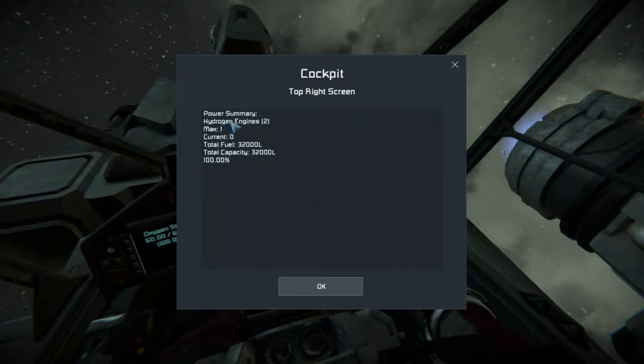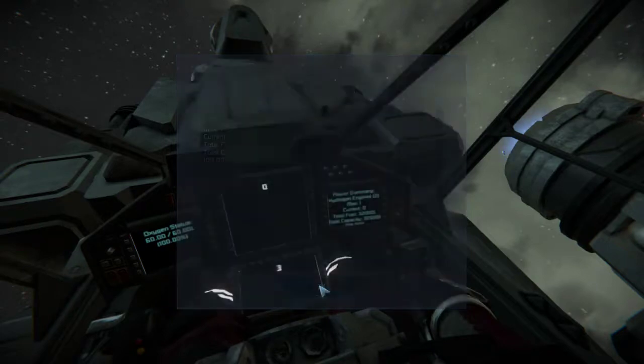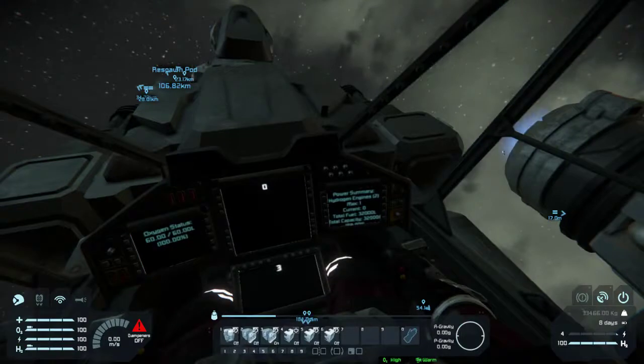So there we go. Hydrogen engines 2, max 1 megawatt, current 0 megawatts, total fuel 32,000 liters, total capacity 32,000 liters, 100% full. So now I just need to figure out how I want to rearrange that so it actually fits on the screen neatly and what I want to leave out.